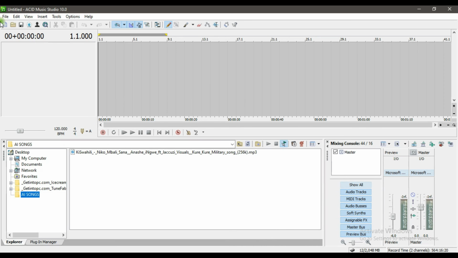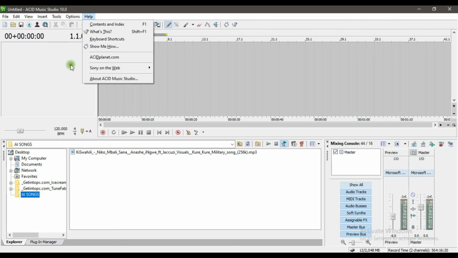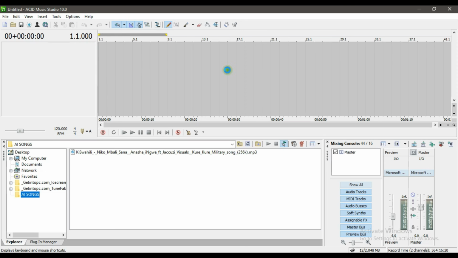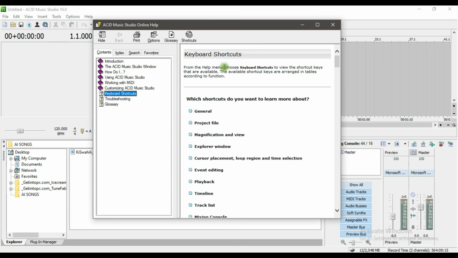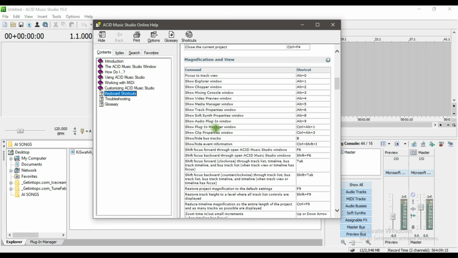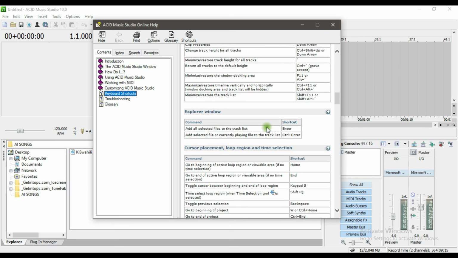When you come up here, you will get the file, the edit, the view, the insert, the tools, and option, and also help. Like any other software, you will need help. This is where it carries all the keyboard shortcuts, the Control Z, everything you need in Sony ACID, they are all there. I will screenshot this, or if maybe you have the software, it's good.